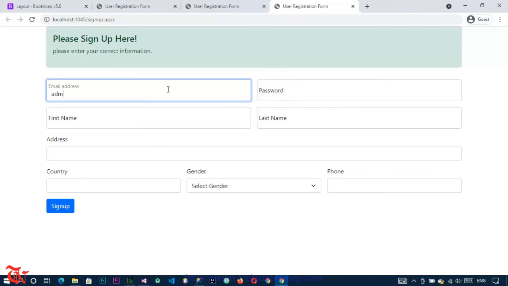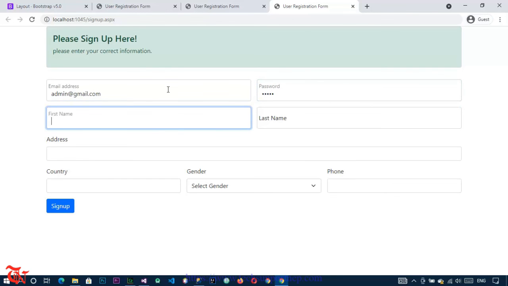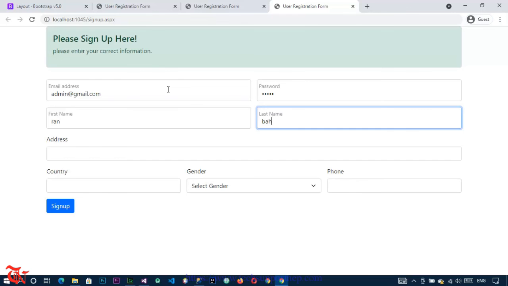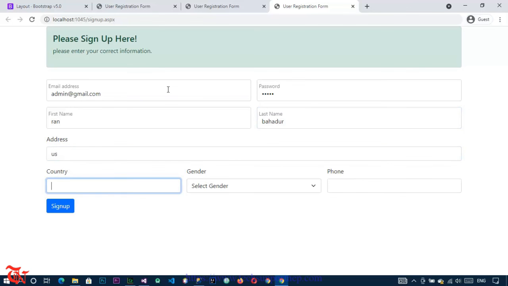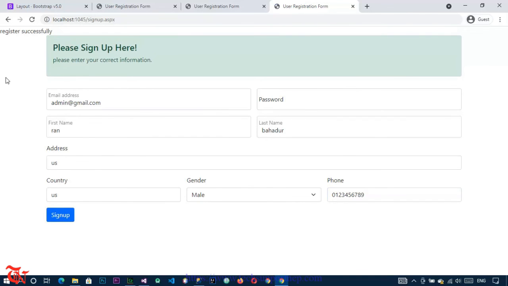Now email, I'm going to use admin@gmail.com, password admin, first name Ron, last name Bahadur, address US, country US, gender male, phone 0123456789. I am using all this information. These are not true, these are only for demo purposes, and click that sign up, registered successfully.